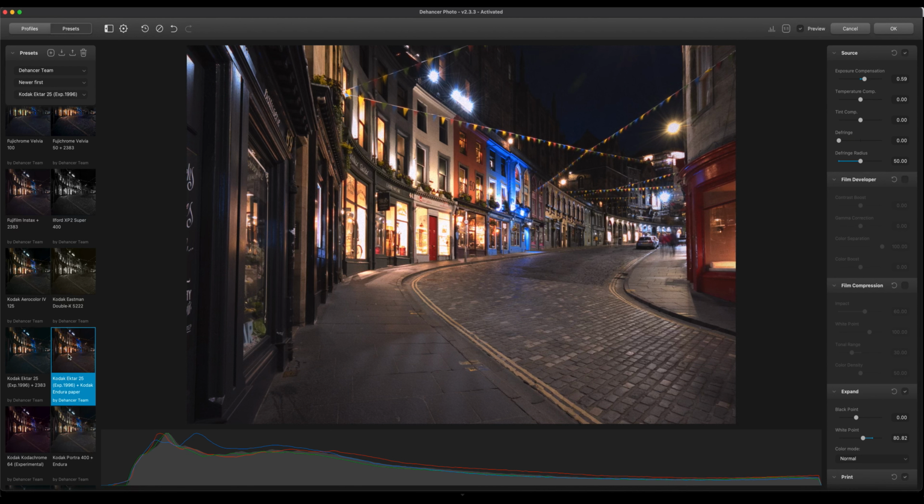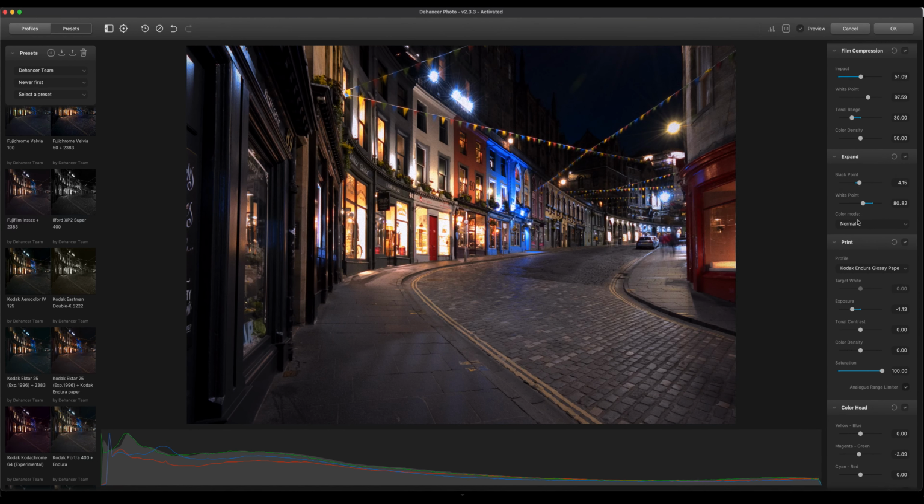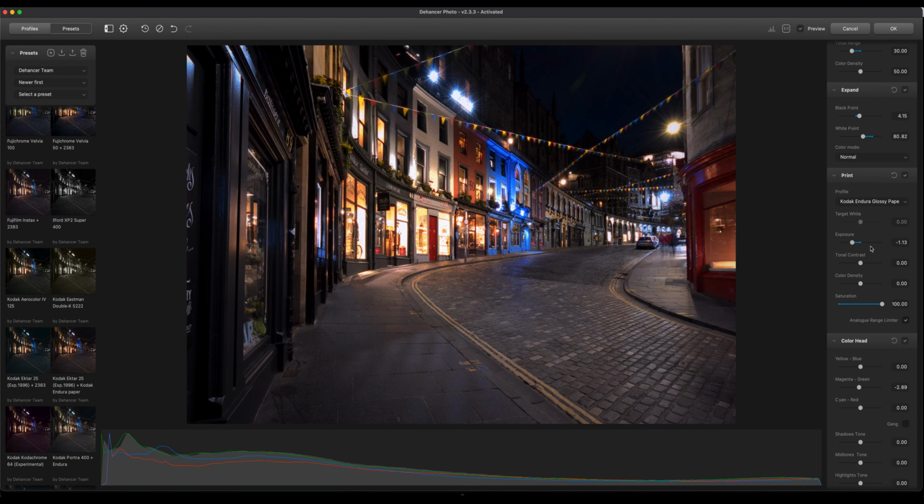So now I can work down the right hand side and play with these sliders. So I'm going to change the temperature a little bit, and I might just cool it down a fraction. I'm going to then click the film developer, and I'm going to just play with each of the sliders till I get the look I want. A little bit of boost to the contrast, just move the black point up a little bit, give it a bit more contrast.